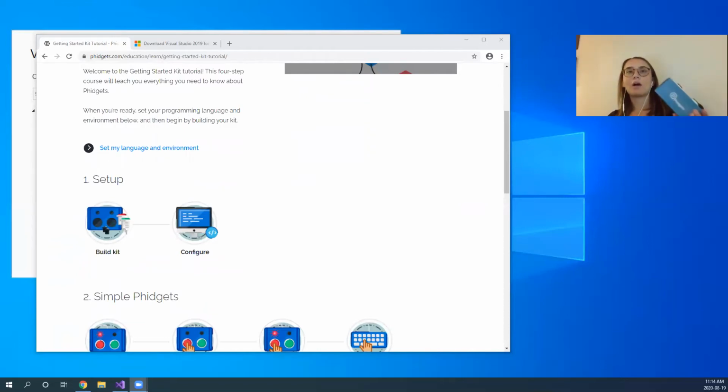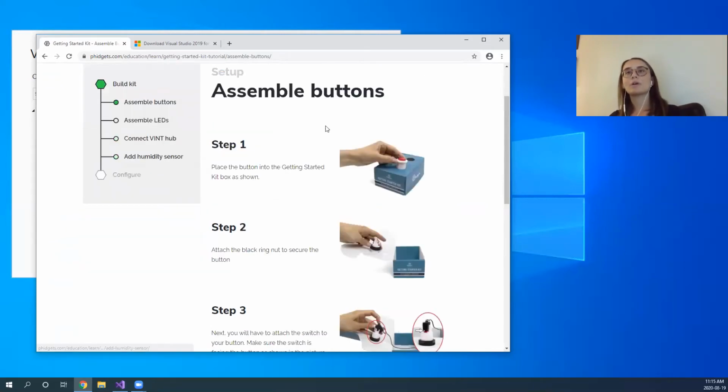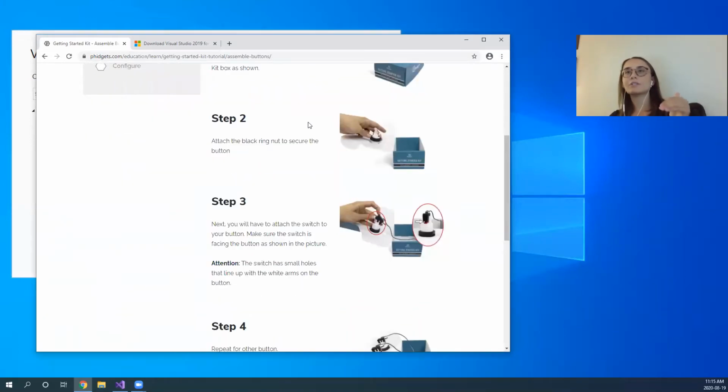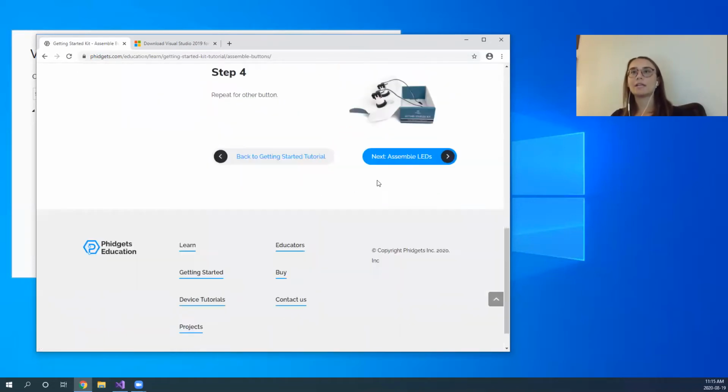So right now, we're not going to go through the build kit, which would be the second step. However, I'll just quickly show you what that looks like. It goes step by step through those build instructions with pictures to show each step.